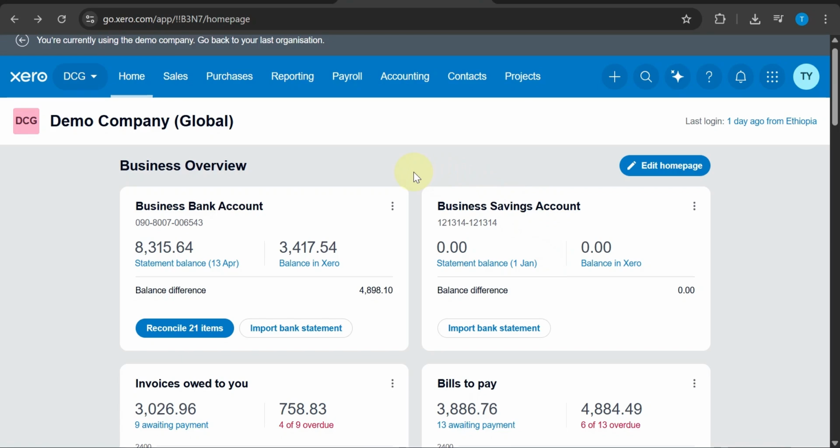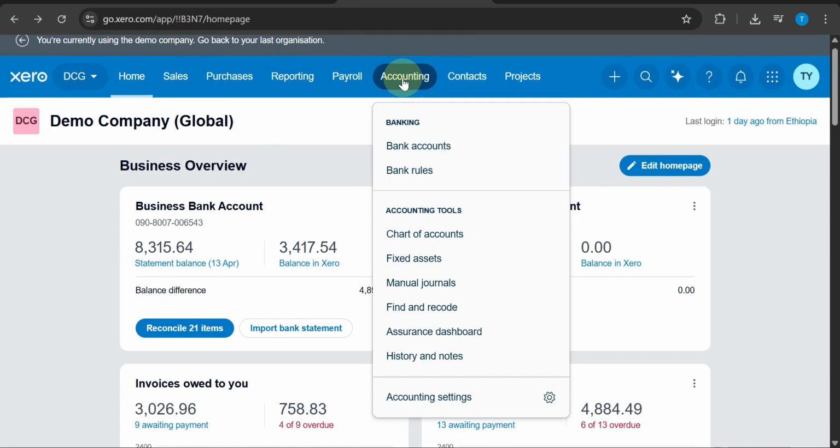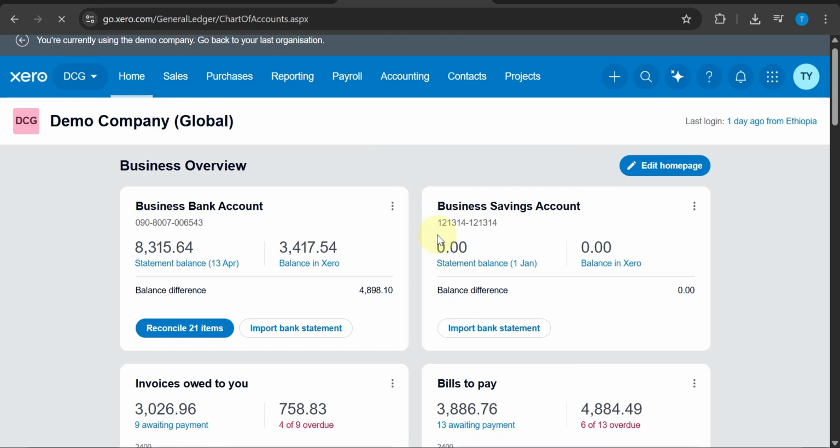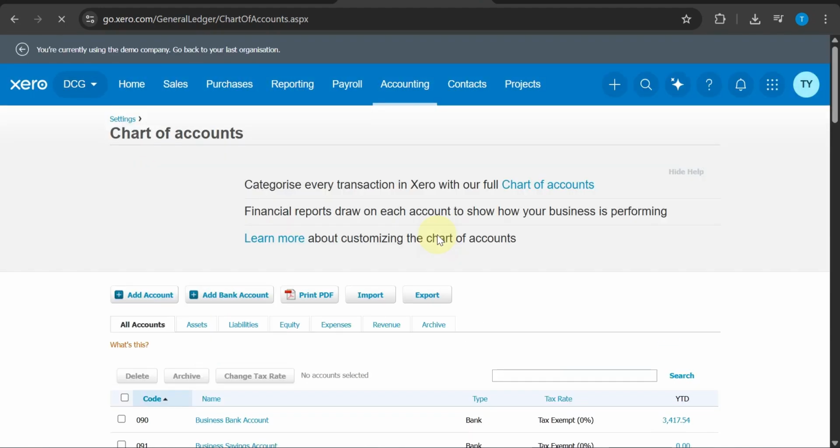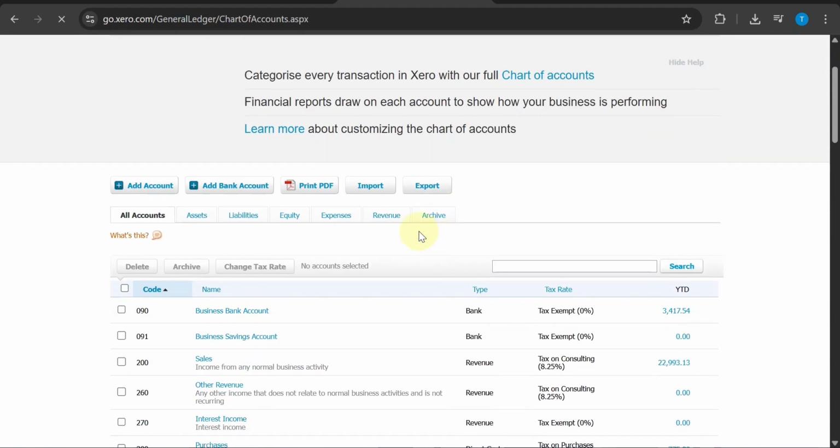Once you're inside your dashboard, you'll want to move to the Accounting section. Look at the main navigation menu at the top of the screen and click on the Accounting tab. This will open a drop-down menu with several options. From here, select Chart of Accounts. This is where all your financial accounts are managed, and it's the place where we will create the new intercompany account. Inside the Chart of Accounts page, look for a button that says Add Account and click on it.